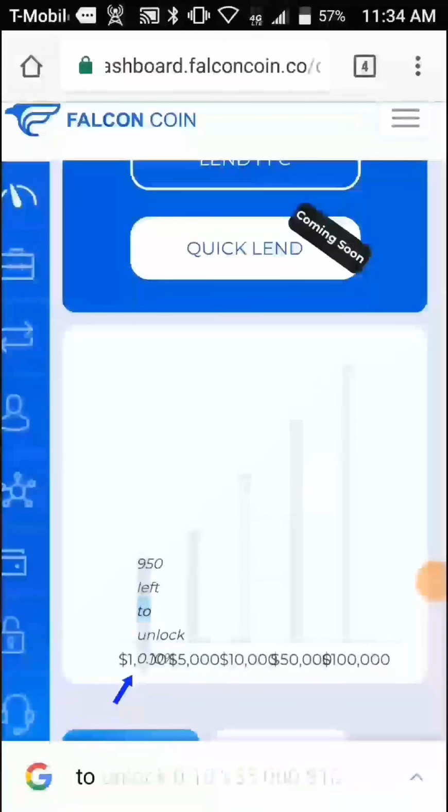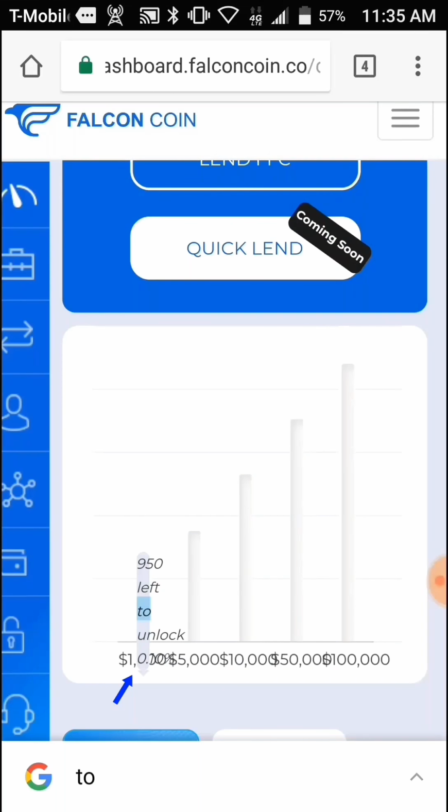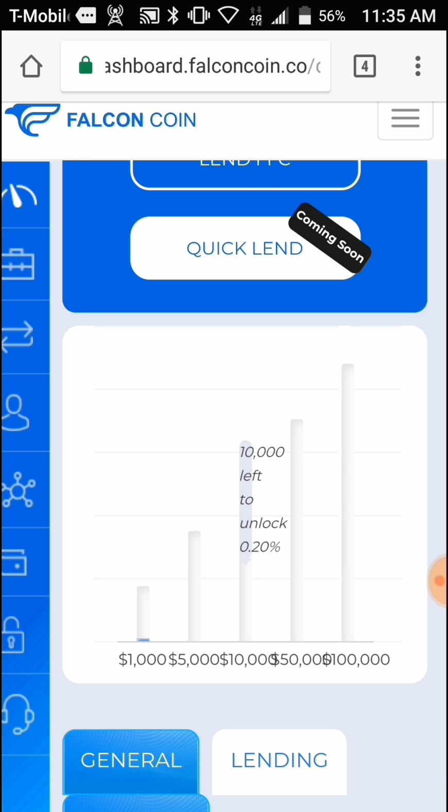This right here, that you probably can't see, is 0.1%. That's the bonus for anything over $1,000, over $1,001, and it's between $1,001 up to $5,000. The next one is $5,000, and it goes up from $5,001, and the bonus interest rate on that is 0.15%. The bonus interest rate on 10,000 is 0.2%.